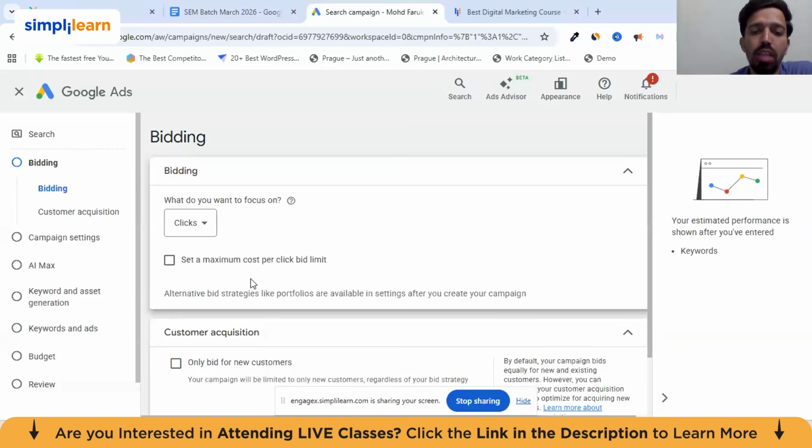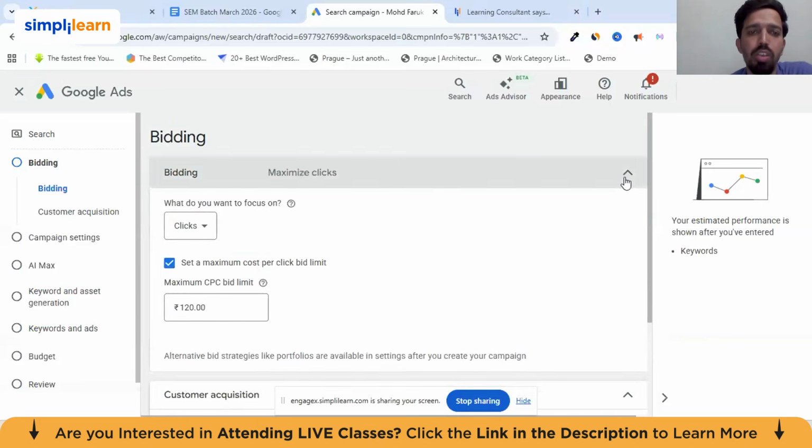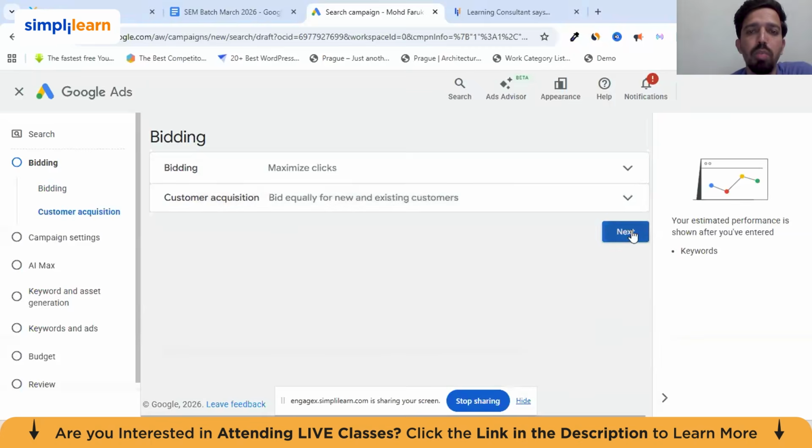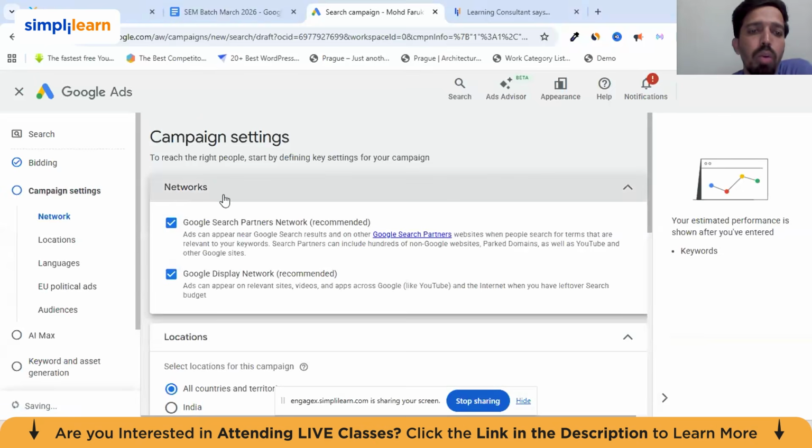So let's get started. You have to select this option and give your bidding: 120, 130, whatever your bid is. Customer acquisition right now is not required, so we'll move on to the next one. Now there are two networks that you have, network 1, network 2. Shall I choose this option and go ahead or not?